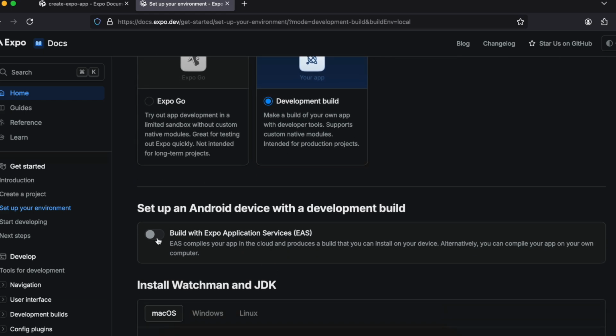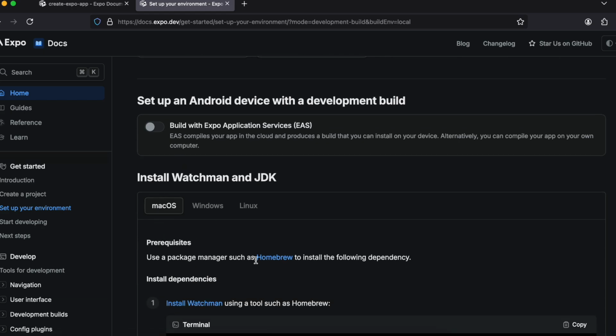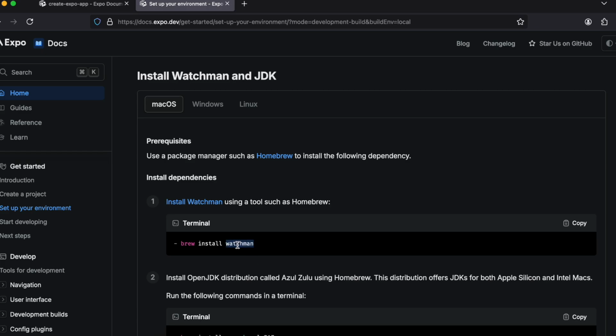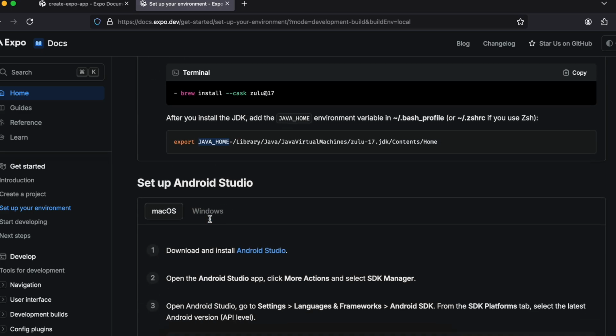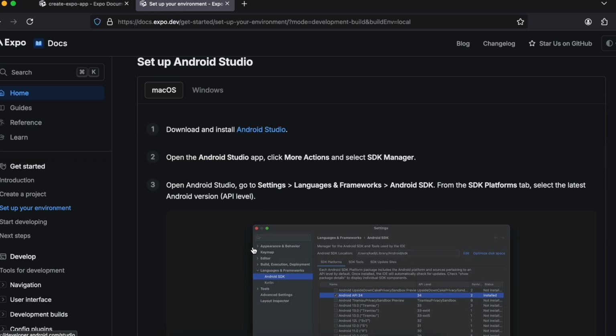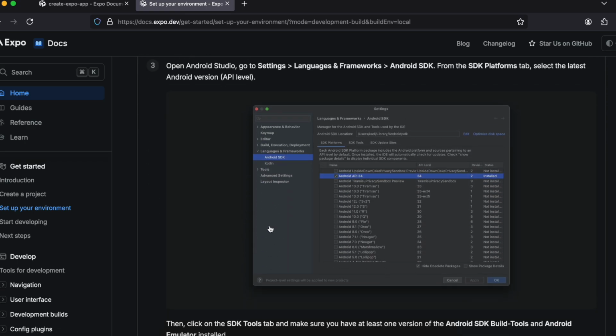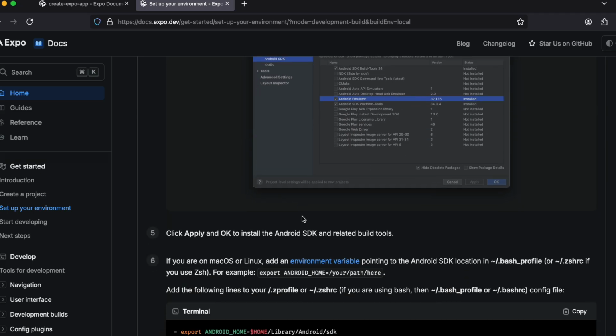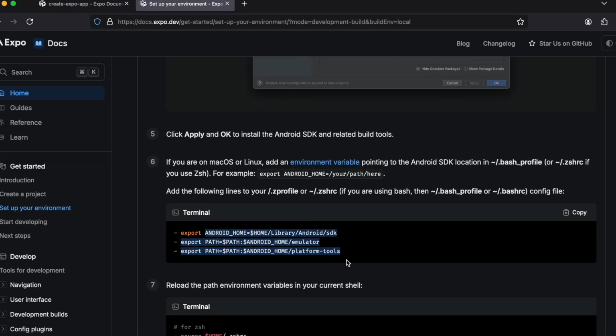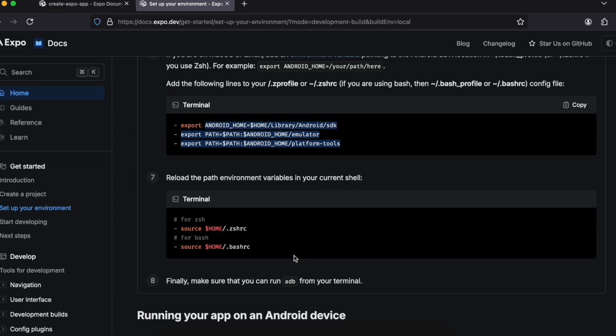Here I have disabled the iOS option. I am on macOS, so I have already installed Watchman. I have already installed this Azul Zulu JDK. I have already set Java Home as well. I have already installed Android Studio. If you haven't done all these steps, you will have to do it. So I've already done all these steps, so you can go through this step. I've already done this as well. I've already done this as well.